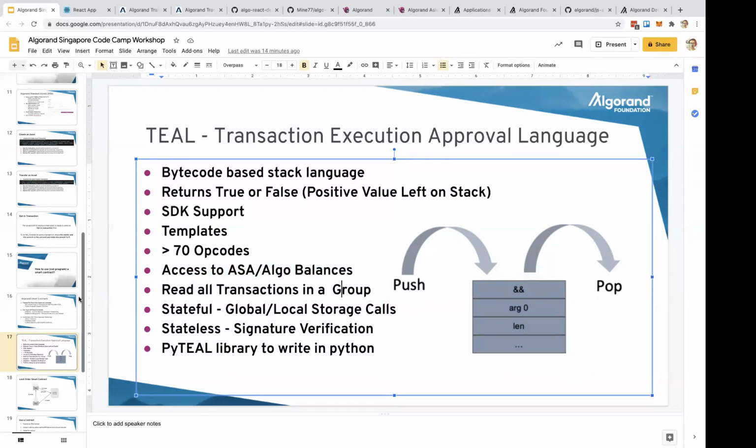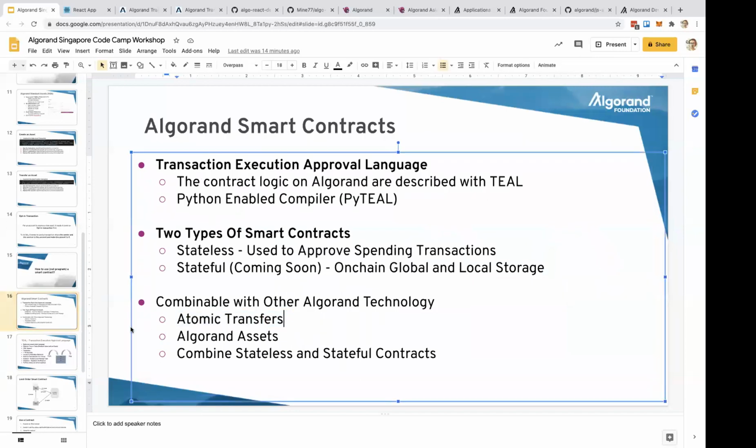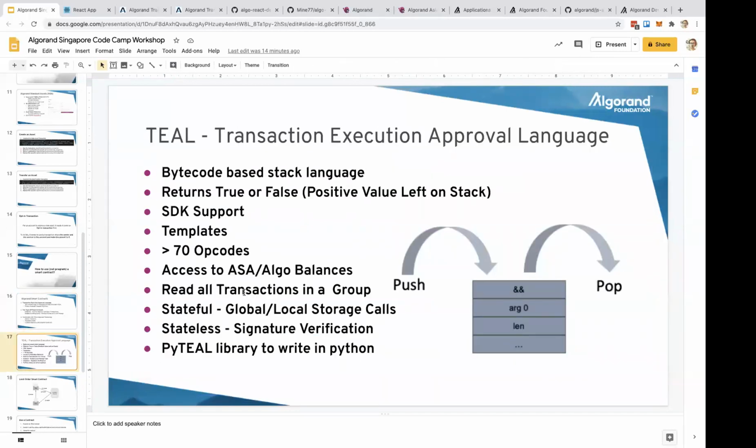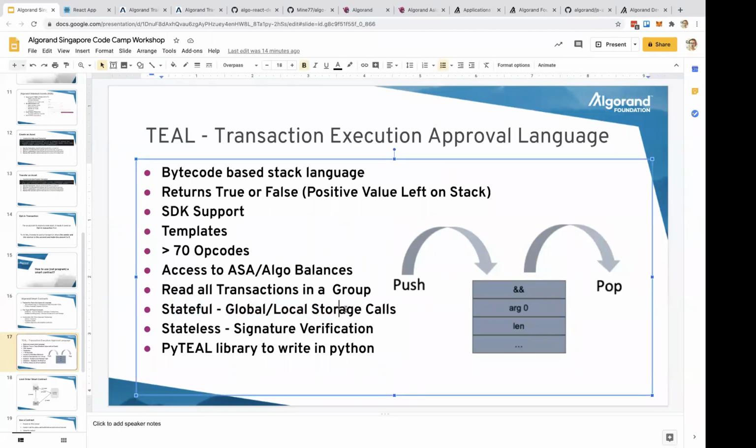And also, if you combine this with atomic transfers and you send a group of transactions from the contract or to the contract, then the contract will be able to read all the transactions in this group and all the information about them. It will allow you to design more complex logic. Later it will also support stateful storage, global and local storage. For now, it only verifies signatures in a stateless way. And yes, you are able to write this contract in Python.